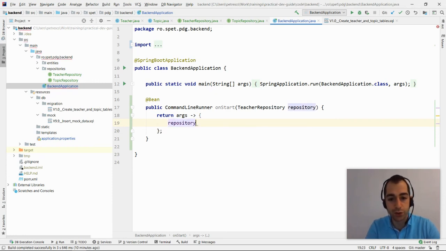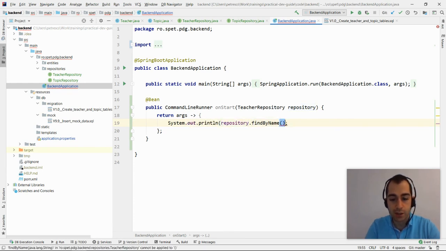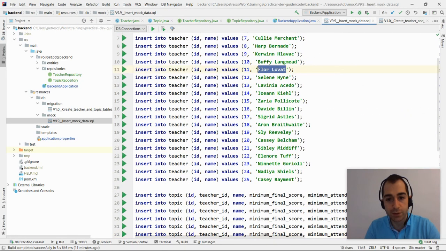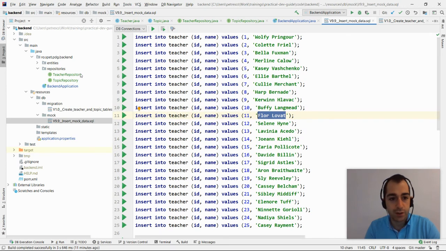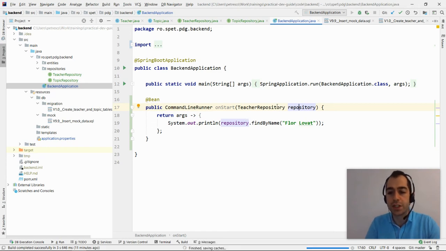Okay, so let's do some stuff with this repo. So we can say repository. So let's first find the teacher or a list of teachers by name. I'll just print them. So System.out.print. Okay, so I'll print the teachers by name, and here I have to specify a name, of course. Let's look in the mock data to find the real name. So Flor Lovat. Let's start it and see if it prints anything. Afterwards, we'll do also insert and so on.